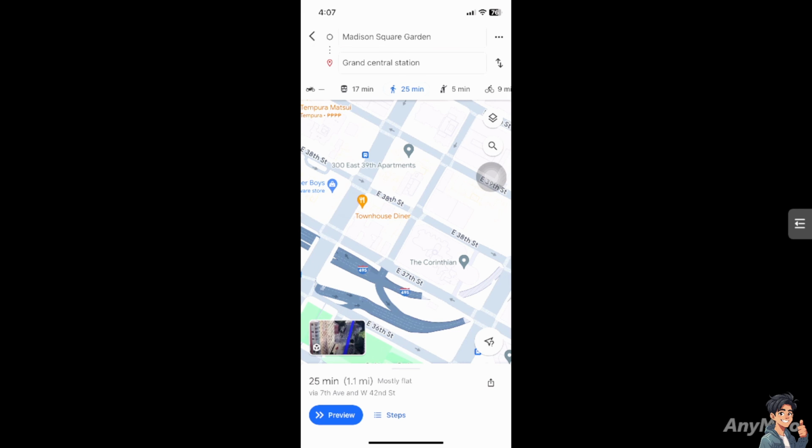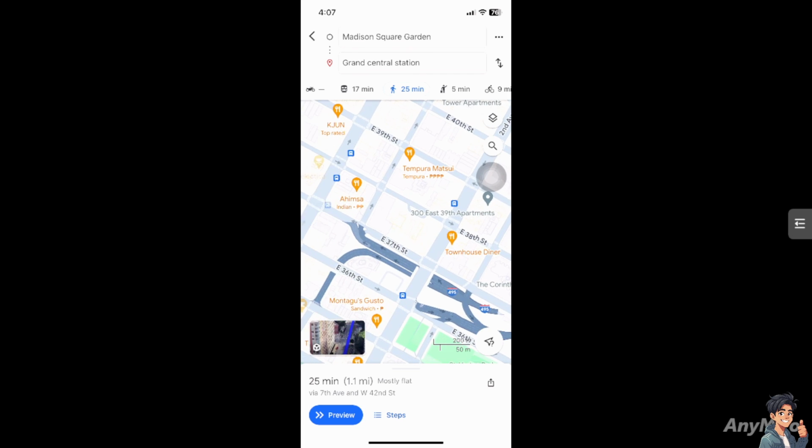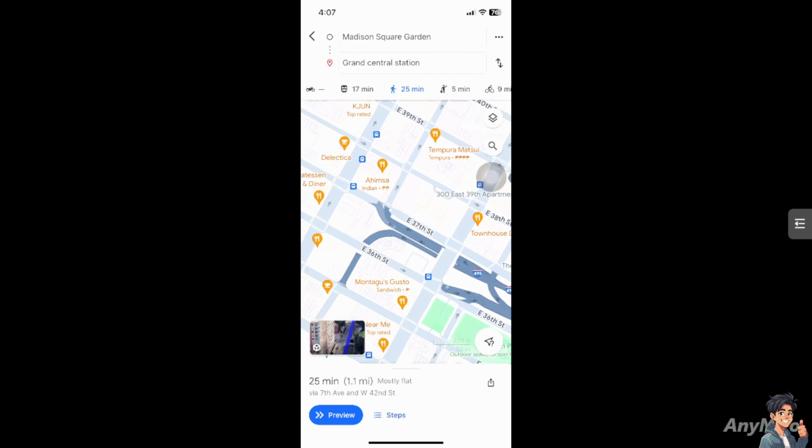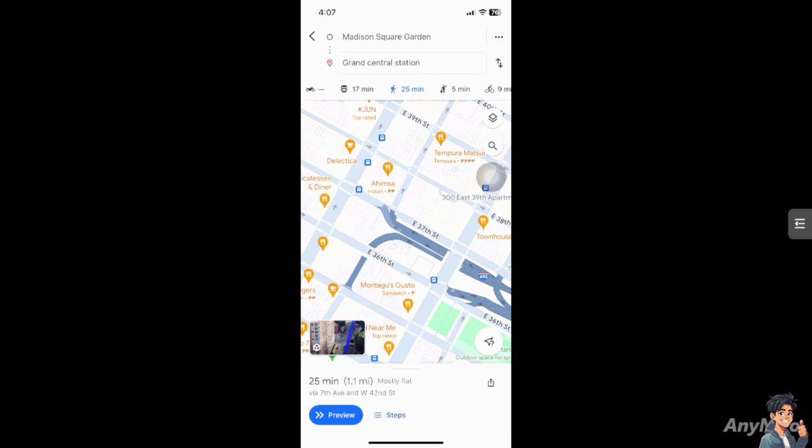And walking mode is particularly useful for navigating through dense urban areas, parks and campuses, or areas with intricate street layouts, while driving may not be practical or permitted.